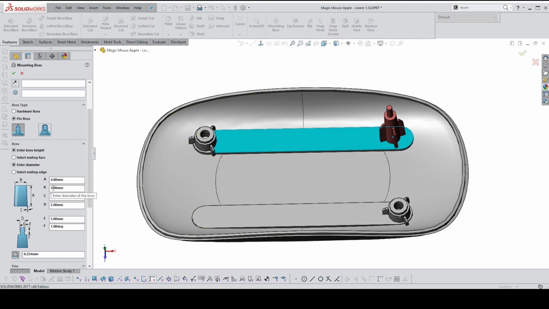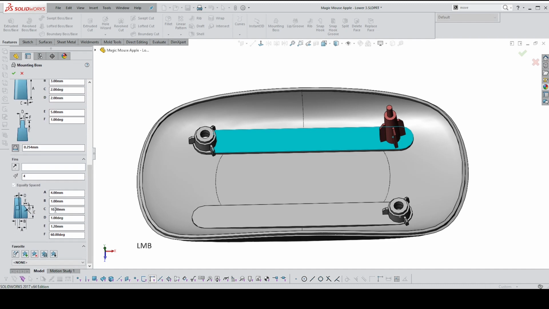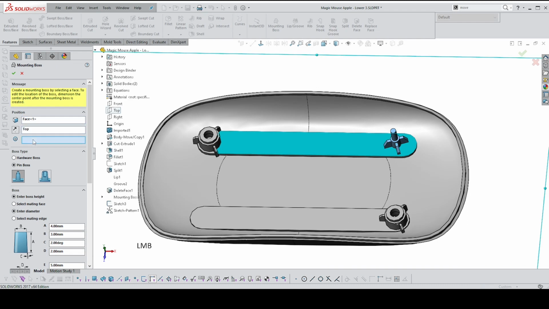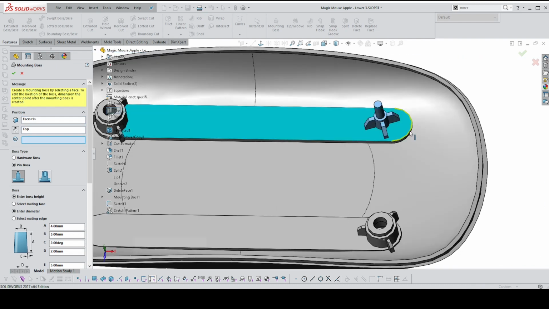So 4 height, B would be, well, B actually only needs to be about 3 millimeters. That's fine. Let's just go down to C and alter that to be 3 or 3.2 or something. That should do it. There we go. All right, let's go back up. Just get these ones in place. So that's going to be that edge.